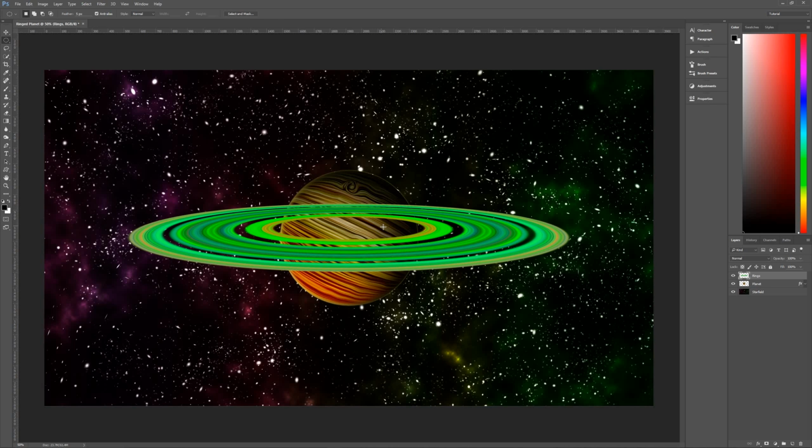So the way that we're going to fix that is we're going to go to the Add Layer Mask. We're going to add a layer mask here to our rings layer. Then we are going to go to Planet, and we're going to hit Control on the keyboard and then click on the thumbnail of the planet. Once you do that, the planet is selected.